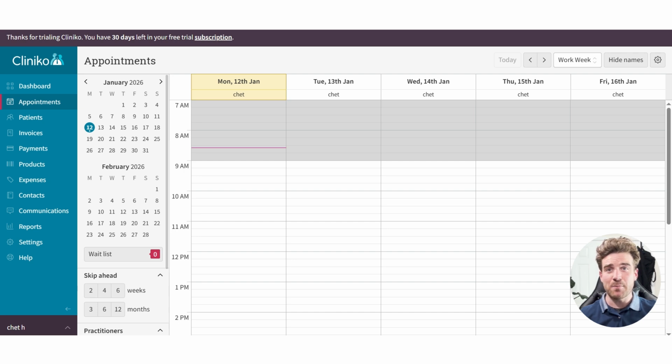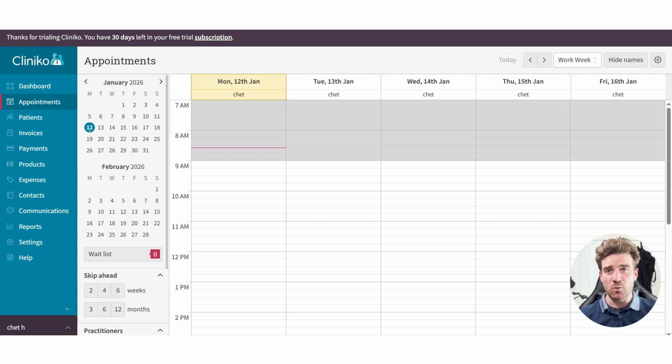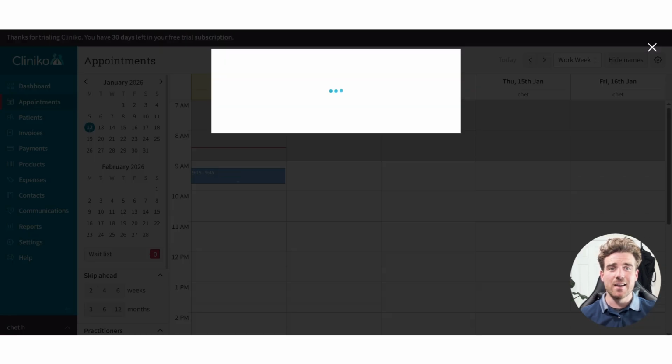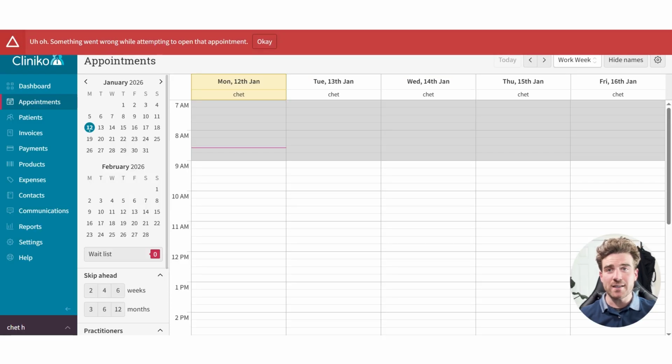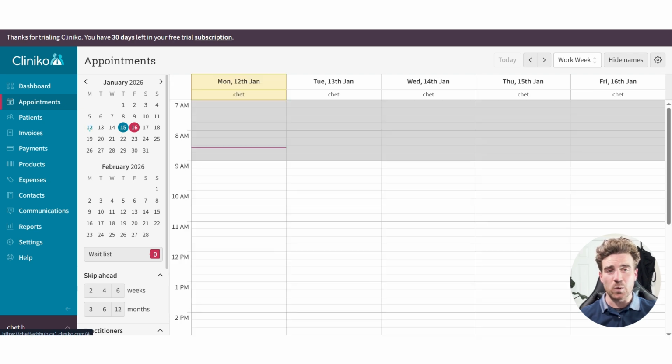On the left side panel, you will also notice a smaller monthly calendar, which allows you to jump quickly to specific dates. Right below it, you'll find the Skip Ahead buttons, which let you move forward by weeks or months in just one click. For example, you can jump 2 weeks ahead, 6 weeks ahead, or even 12 months ahead, depending on what you need.